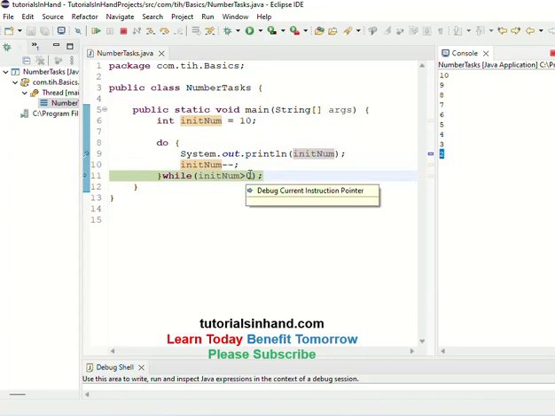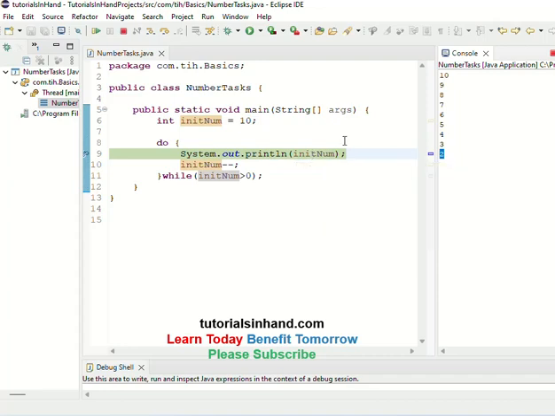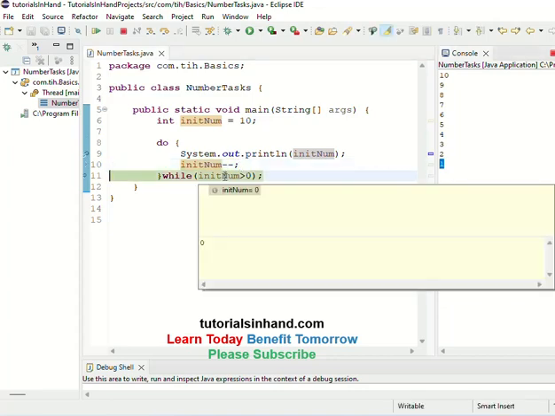1 greater than 0 will be true, and we will again enter within do while and print the value contained within the init num, and the value is 1. So once this line of code is executed, it will print 1 on the console, and now 1 minus minus is done. That makes it 0. So now 0 greater than 0 will be compared.